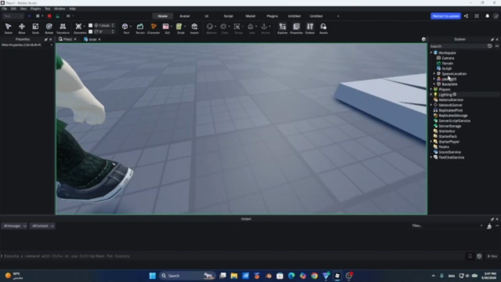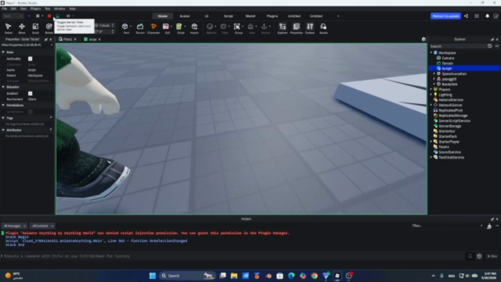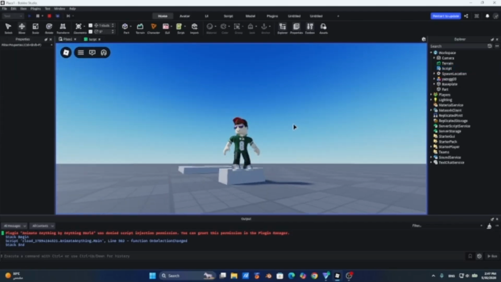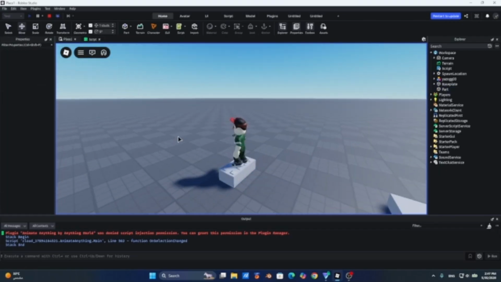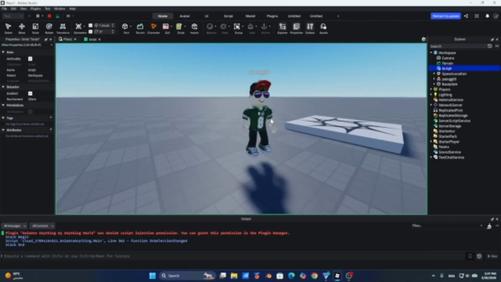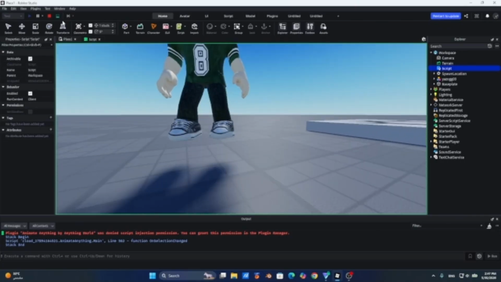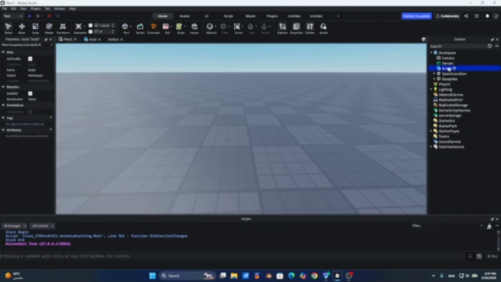I can't even see it in the workspace to see this client script, but the client, I can see it. It's right here. But let's say you're playing with your friends, they can't see the part, and you can.